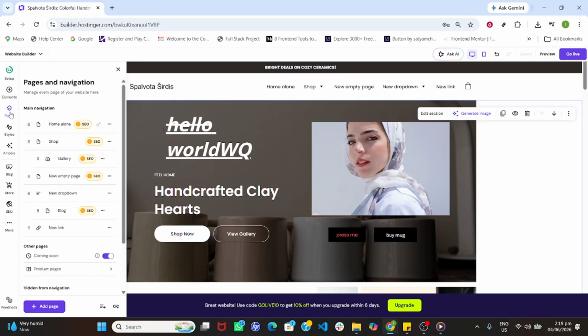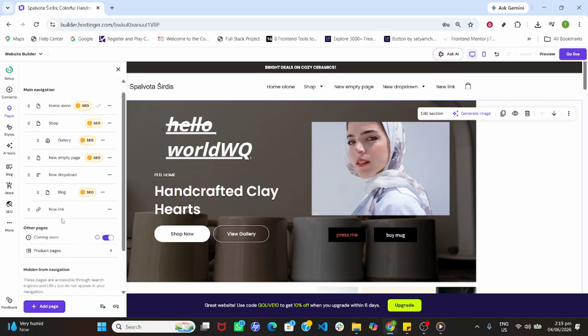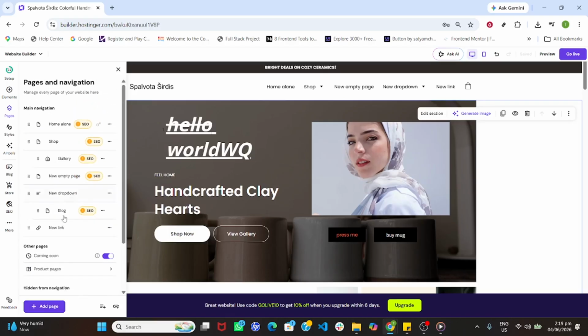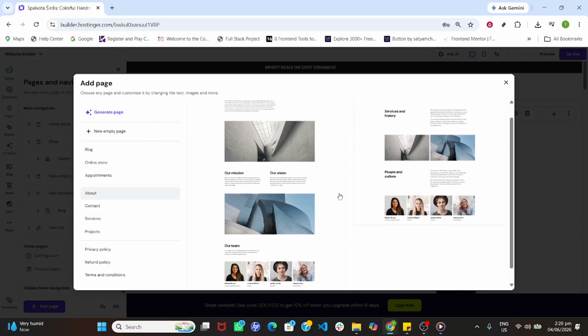Now the first thing you want to do is look over on the left-hand sidebar. See that icon that looks like 2 overlapping layers? That's your Pages menu. Go ahead and click on that. Once you do, a panel slides out showing you every page on your site. Right now, you probably only see your homepage listed there, so let's fix that. Look for the button that says Add Page and click it.